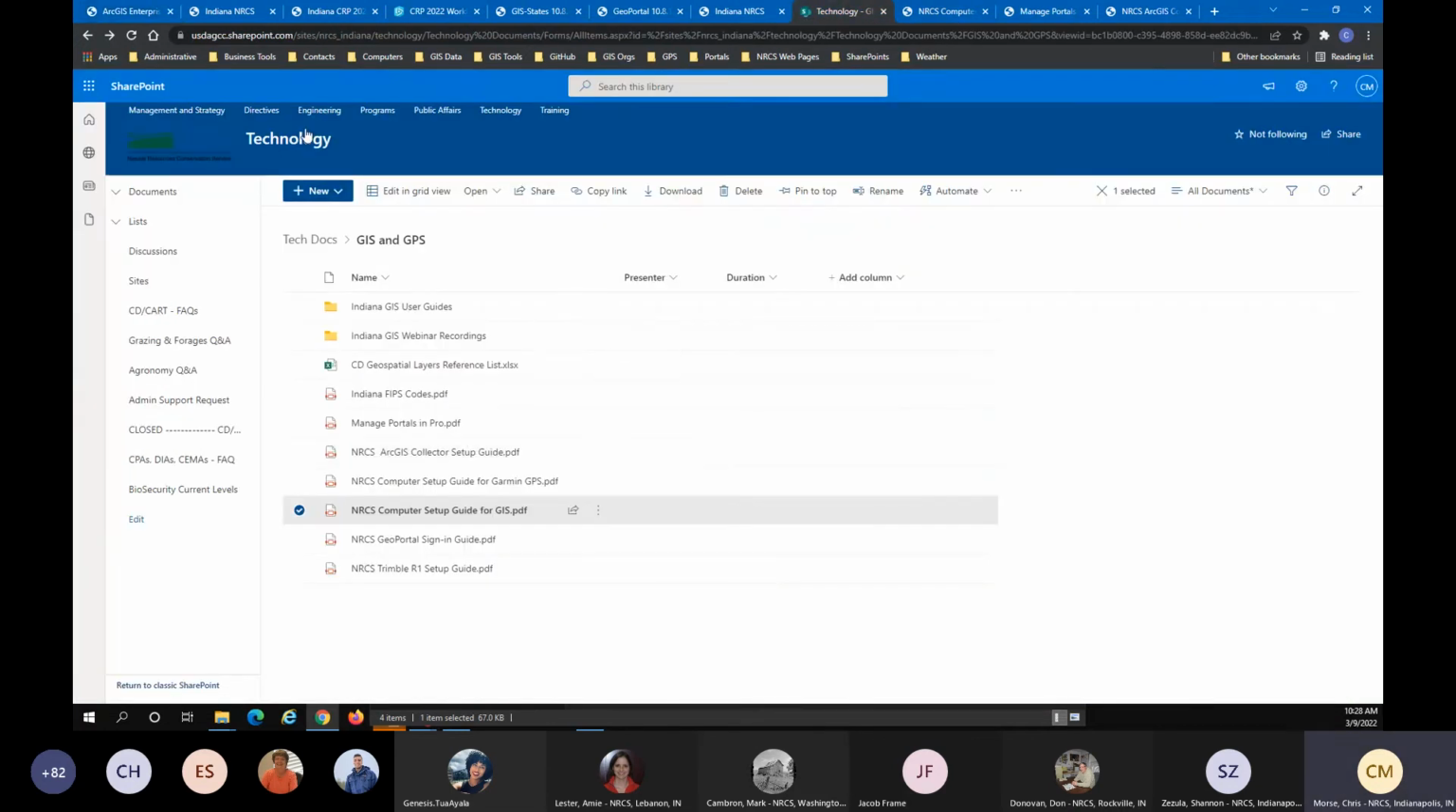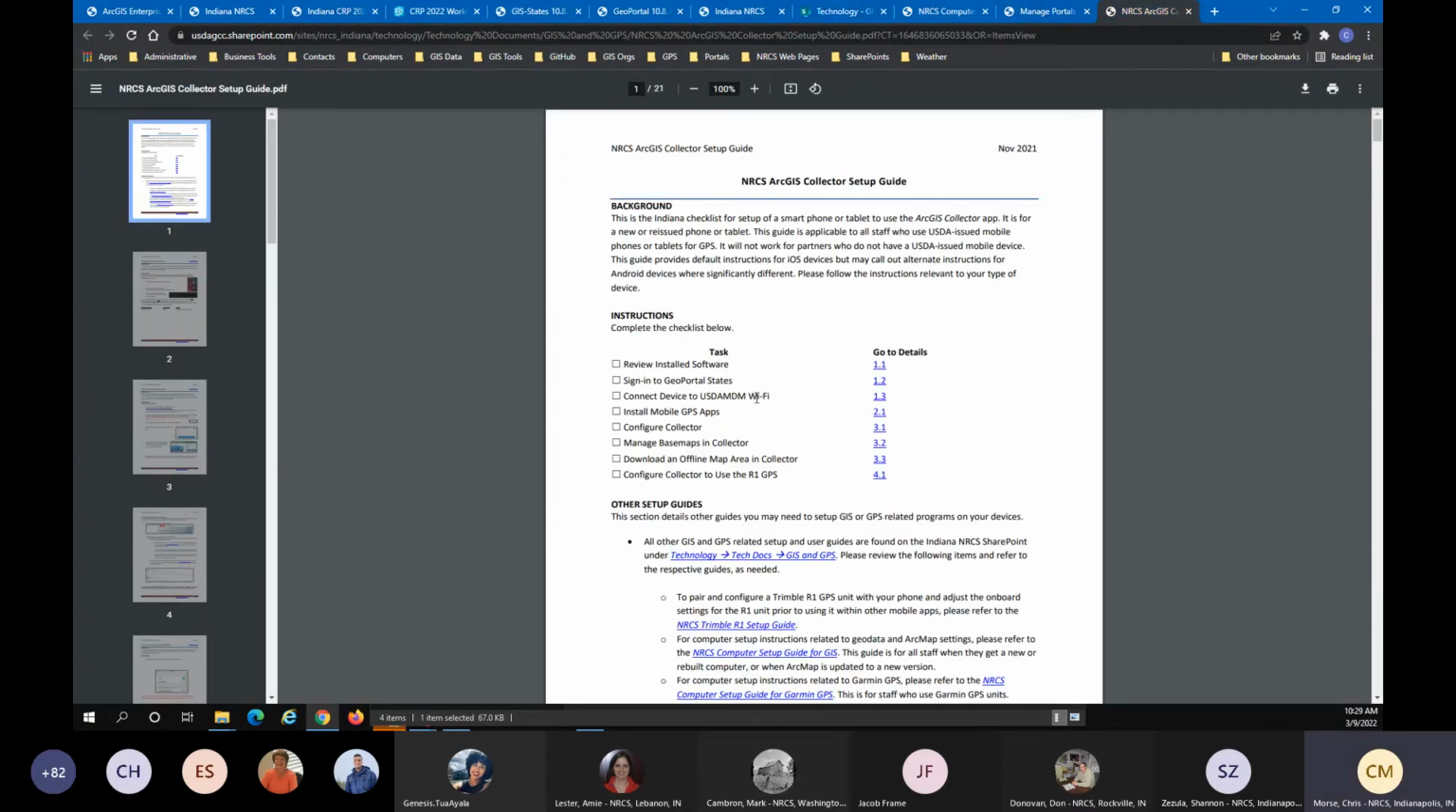Same web page, SharePoint, Tech Docs, GIS, and GPS. There's a setup guide for Collector, and this is really the same for Field Maps. Very little is different. It's very intuitive, with similar settings. A lot of the features look the same, and this guide takes you through how to set it up.